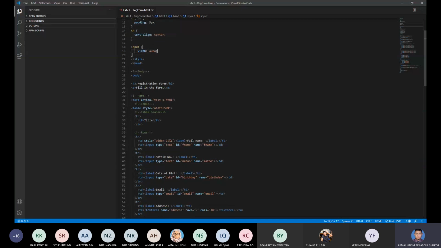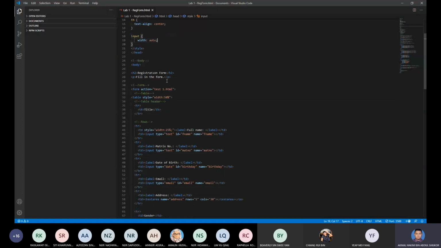In the body, we have registration form, and we say fill in the form. So we have a header 2 and we have a paragraph. Now we want to create a form. So the form is the first thing that we want to create.